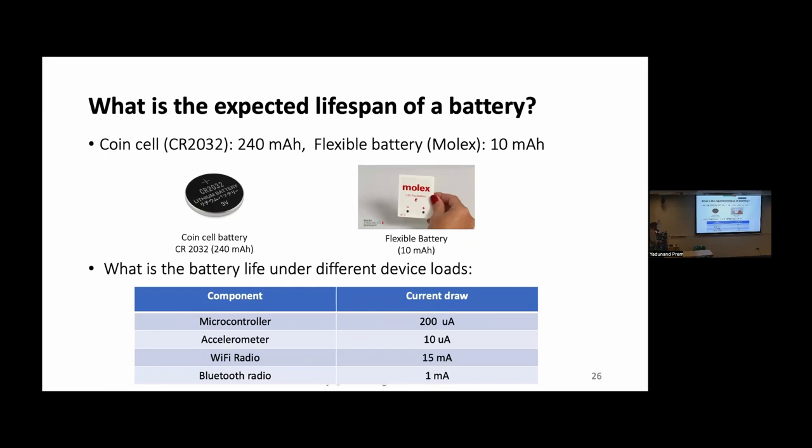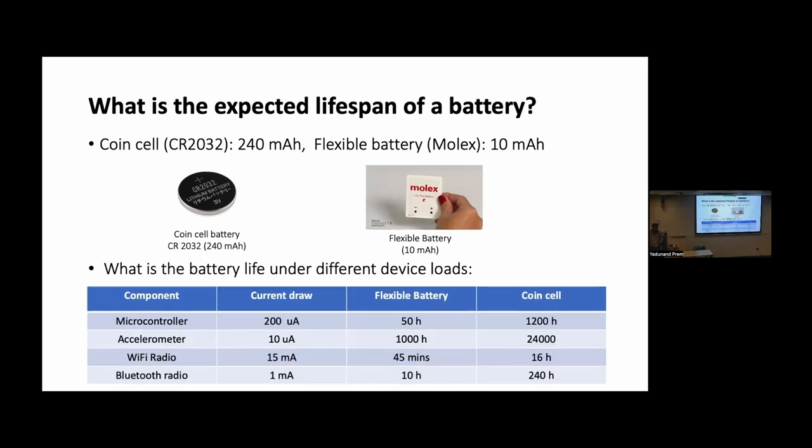If you look at the individual components that we had talked about, a microcontroller takes roughly about 200 microamperes of current. An accelerometer, about 10 microamperes. A Wi-Fi radio is 15 milliamperes, and Bluetooth about 1 milliampere. If you look at how long this battery is going to last, you will find that your sensors and microcontrollers can easily make these batteries last for tens of hours or thousands of hours, depending upon which battery and what component you're operating. But if you power these wireless radios, a Wi-Fi radio can only have this flexible battery last for about 45 minutes and a coin cell for about 16 hours.